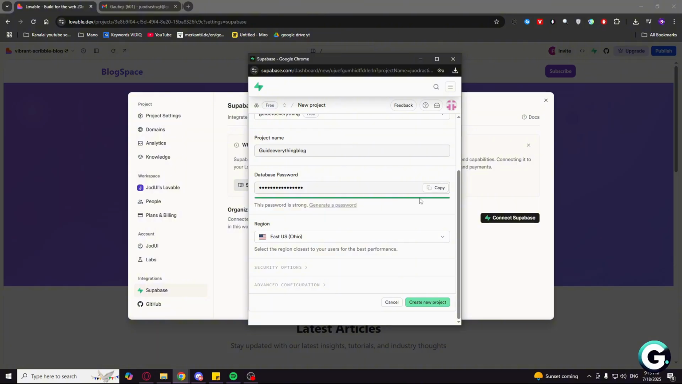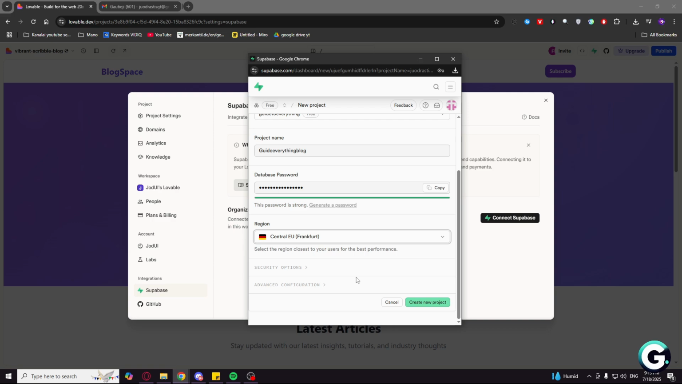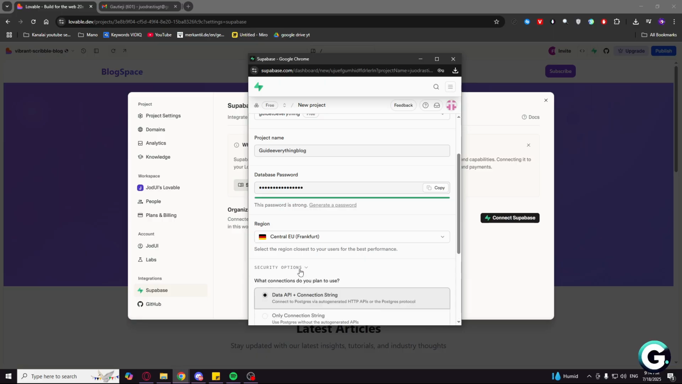You can just copy it and paste it somewhere in a safe place, and choose the region closest to your users for the best performance. Like this region will be closest to my users. And after that, here are the security options and advanced configuration if you want to change that, but usually it will be on the default and it is best to leave it on default.